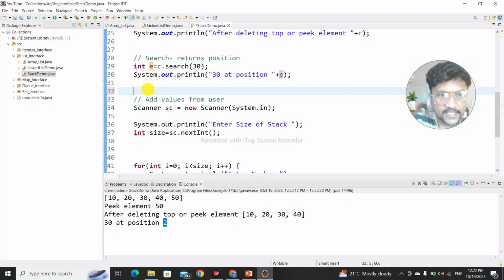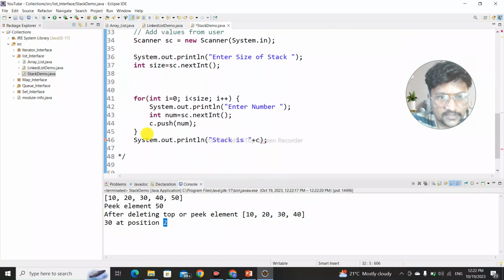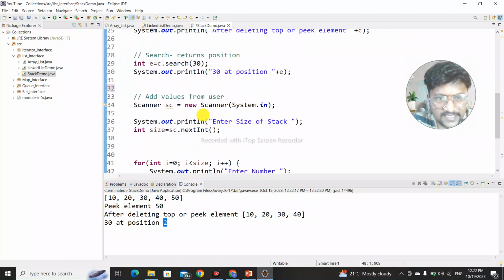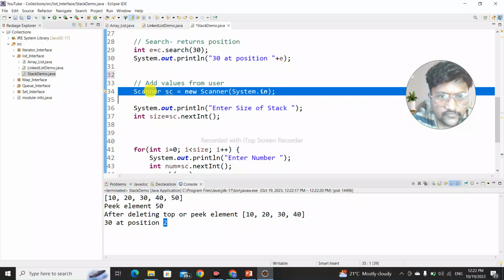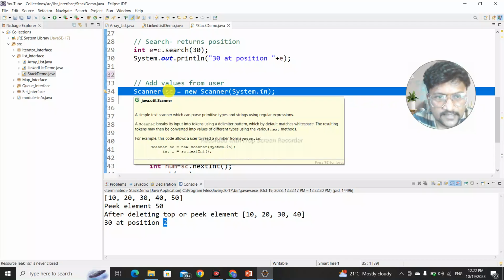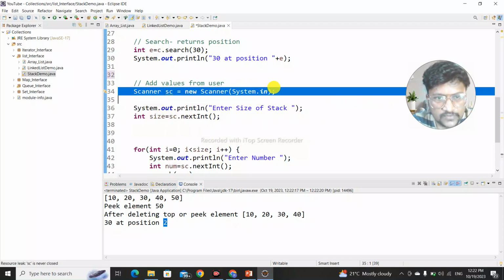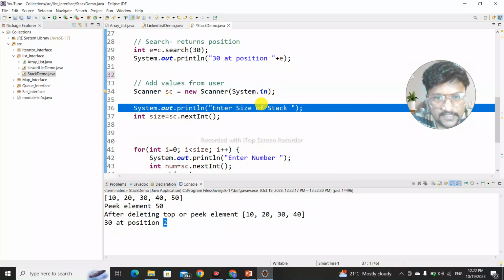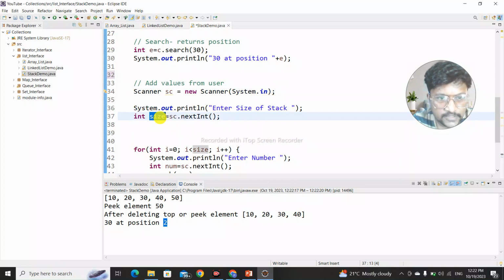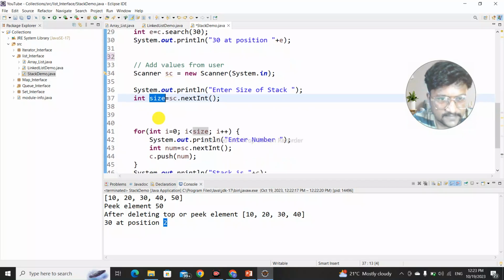Next, add values from the user. So we are trying to add the values in the stack, and we are taking the values from the user. So we have created the Scanner class. Scanner sc is a variable, new Scanner(System.in). Then first it will ask you to enter the size of the stack, a specific size. So the user will put the size, then the size will be stored in the integer variable size, which is equal to sc.nextInt.